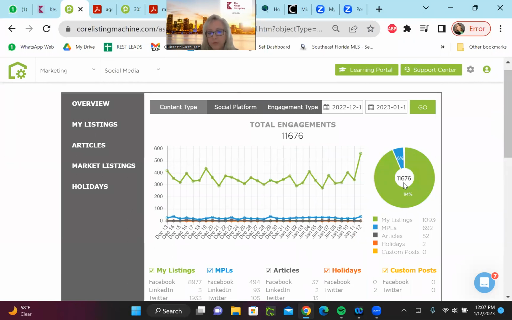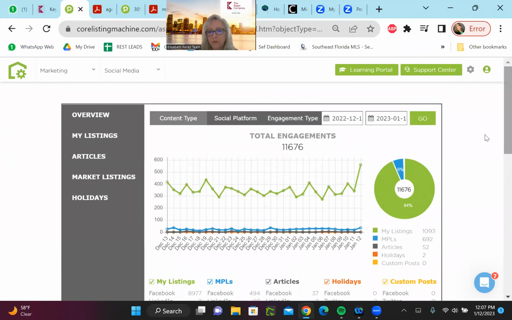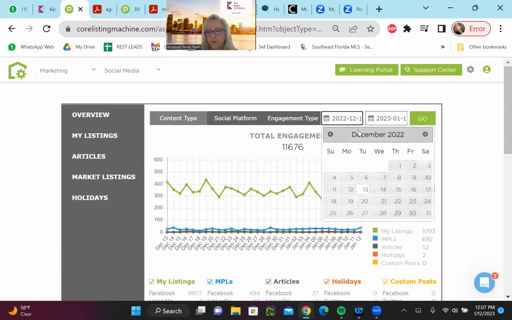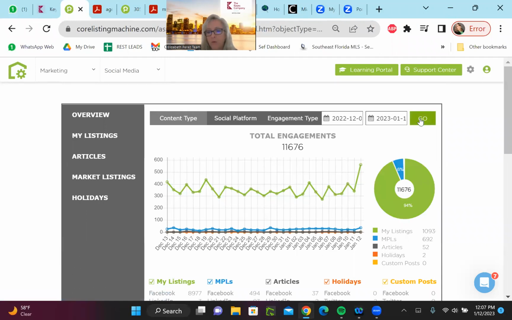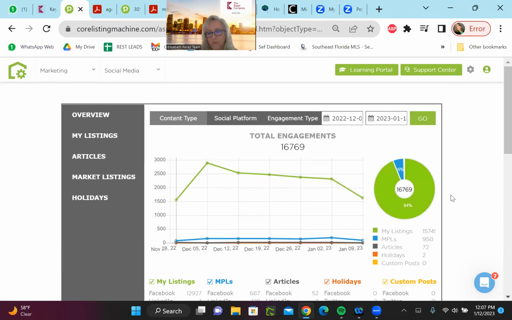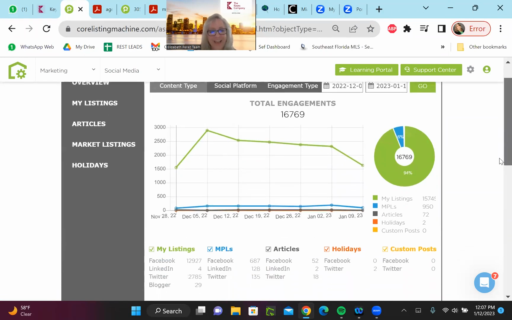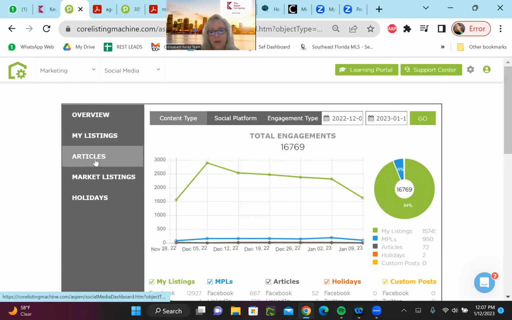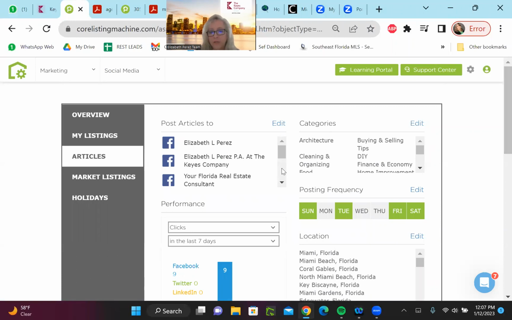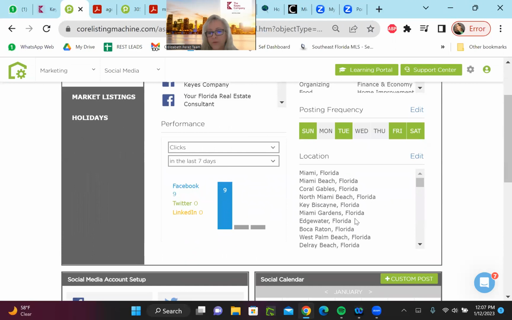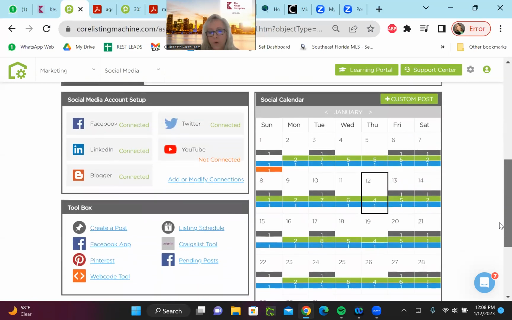See here, this is how many postings I've had in this time frame. So it shows you all the postings that were done for me from 12/1 to now. It will tell me how many engagements, which I should have gotten a listing out of this, but not yet. And then you go to articles, and you say, I want them to have all sorts of articles, and you choose the articles. Then you choose where it's going to be sent, what areas, and what days you want it to go out. So it will show you all that information.